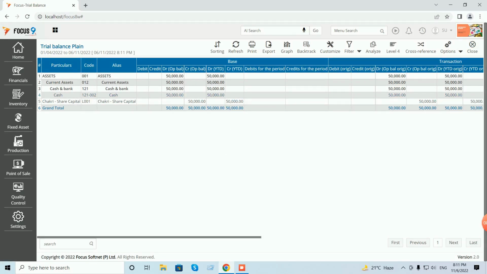it is showing assets as the main group. Then under that we have current assets. What is my current assets? It's my cash and bank. Under current assets I have a group called cash and bank. Under cash and bank I have a cash account. You see here, cash is showing 50,000.